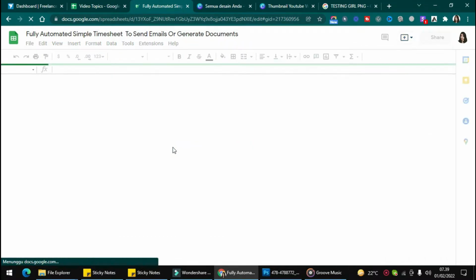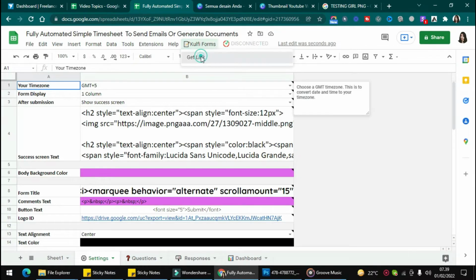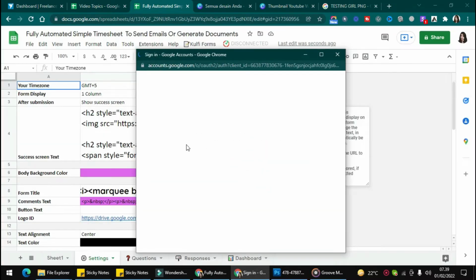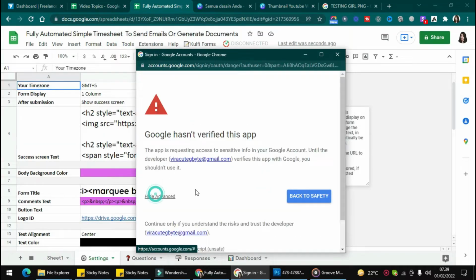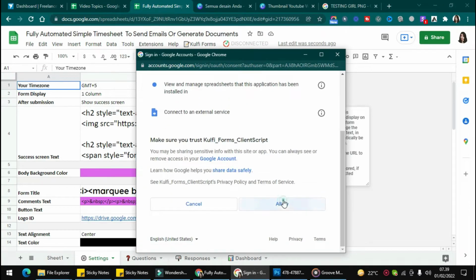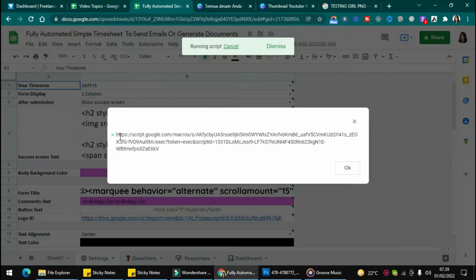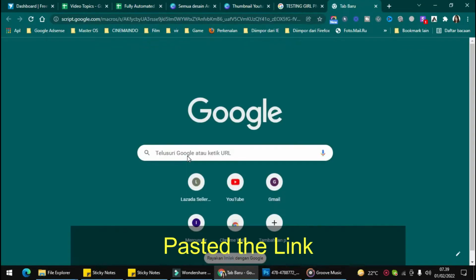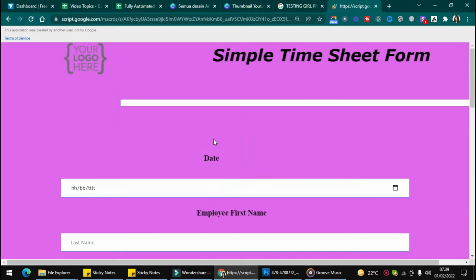And then you can refresh the page like this and click Coffee Form and get link. Then click continue and choose your account like this. Then just click advanced and go to Coffee Form. You just need to follow the steps like this. Wait for a second and you will get a link like this. Just copy it all and paste it in your search engine like this. And now the form is ready to use.